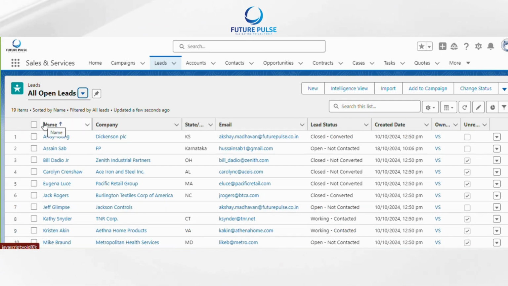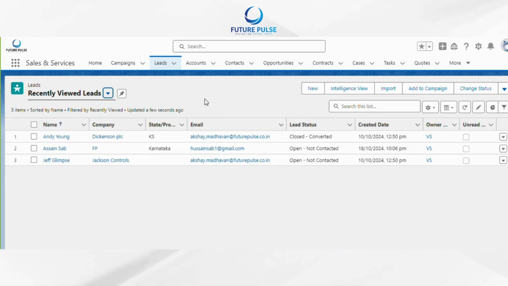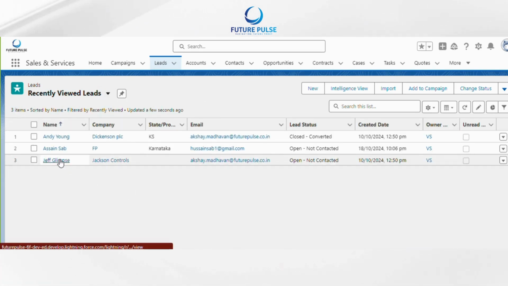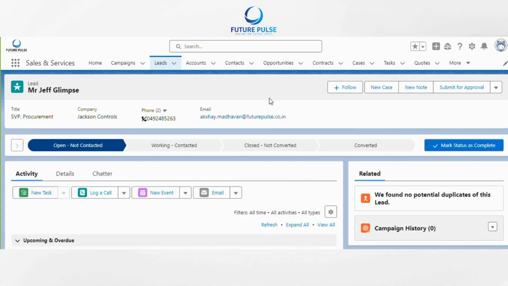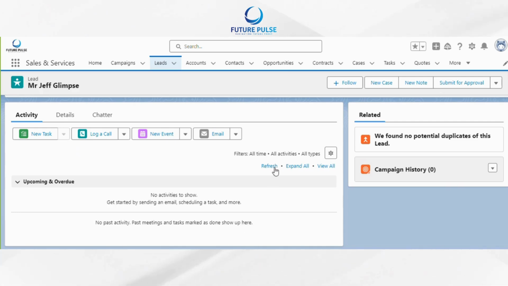It's a combination of rows and columns. Each row is a lead, and then each column gives us a little bit more information about that particular lead itself. Now, if I have to delve deeper into a particular lead, all I have to do is click on one of them and I get to go further inside, and then a different UI appears. This is the contact card view of this particular lead called Mr. Jeff, and then the chevron tells us the stages that the leads have, and then currently this is in the open, not contacted stage.